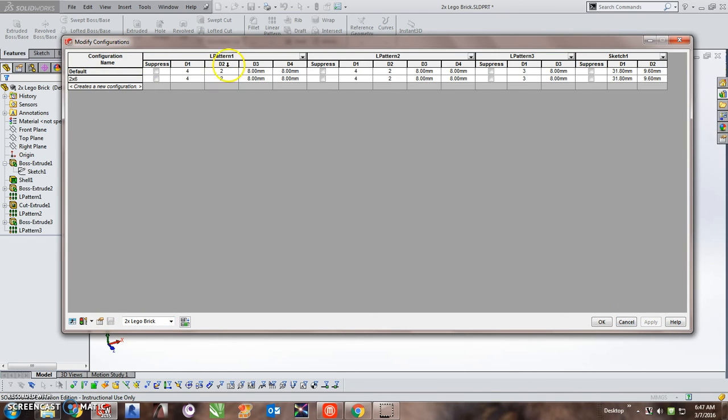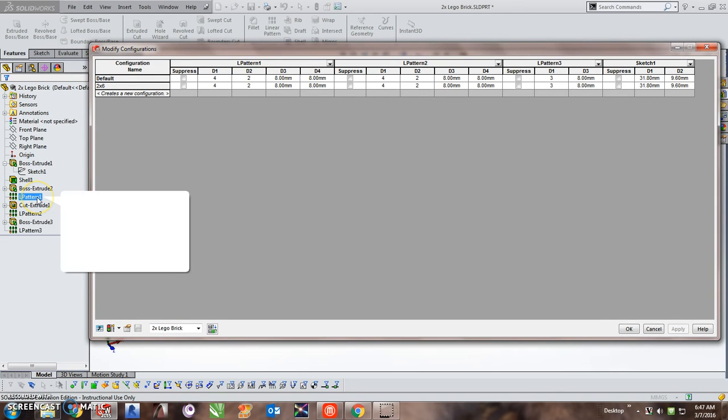Now, the 2x6, so pattern 1 is our very first, we're patterning the studs. So if we're making a 2x6, we need to change that 4 to a 6. Linear pattern 2 are the recess cuts underneath, and so we need to change that to a 6. Linear pattern 3 are the boss underneath. We're going to change that to 5. And then we need to change the distance. So we're going to add an extra distance here to make this the correct length, which should be 47.6. Apply, make sure you save, and click OK.